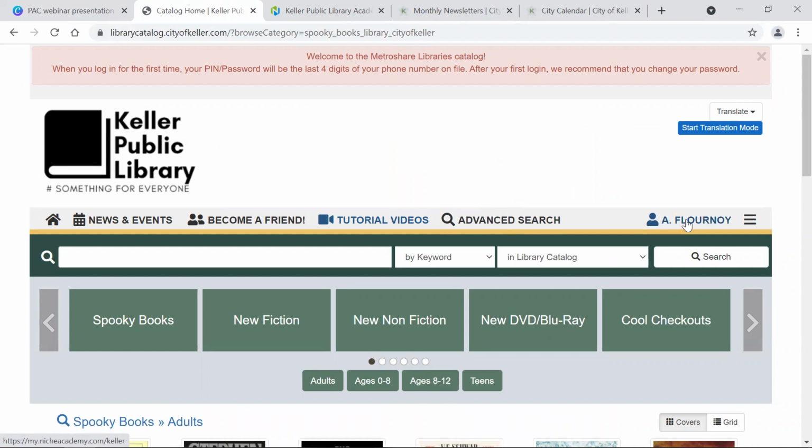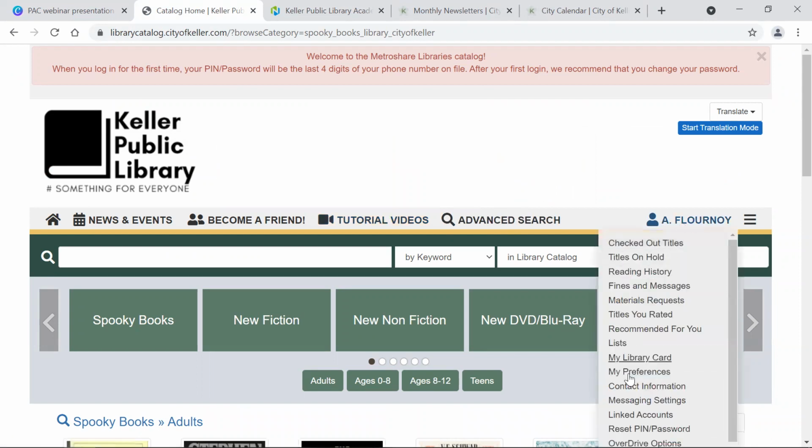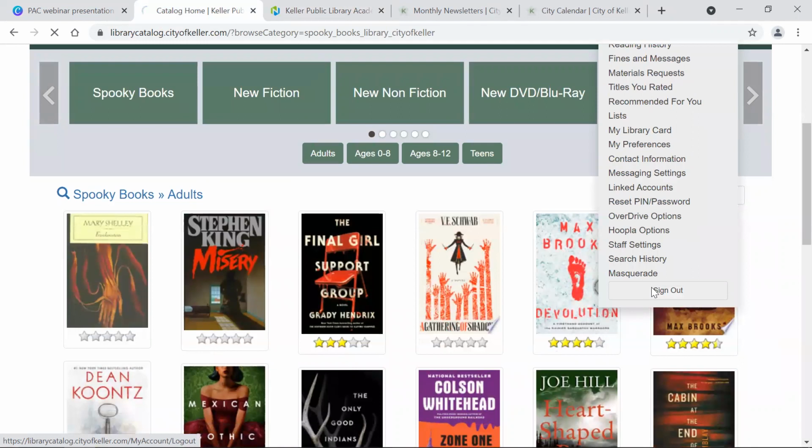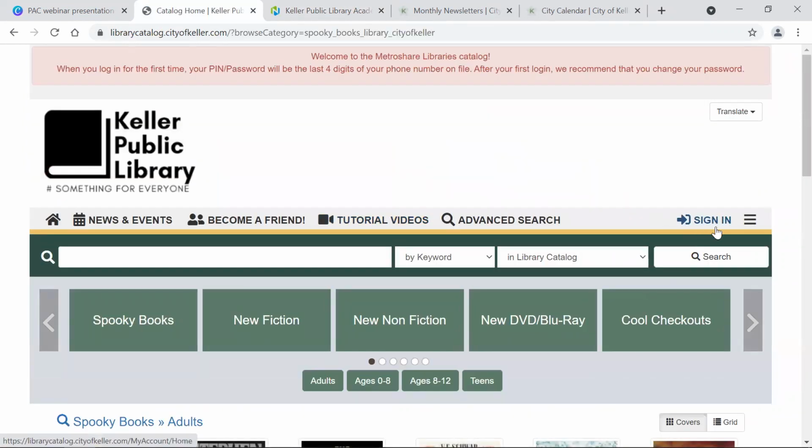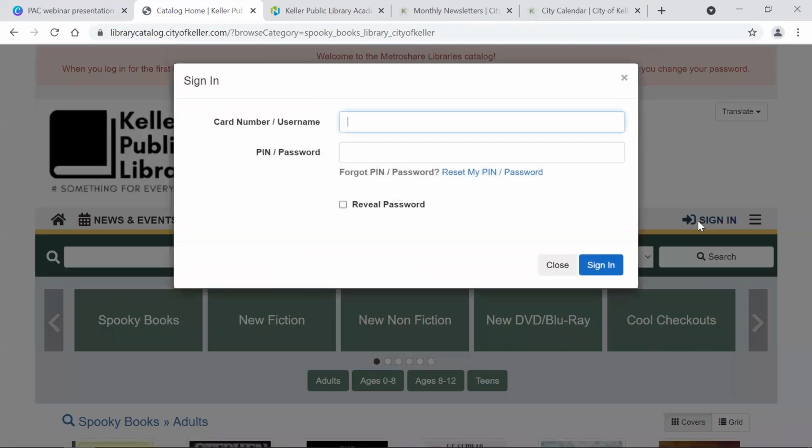But if we go over to the right here, I'm actually logged in, so I'm gonna log out so you can see more what this is gonna look like for you. You'll see there's a sign in button here. That's where you're gonna sign in to your account. You would log in here using your library card number, and then your PIN is set as a default to be the last four digits of the phone number that we have on file. So that may be different from what you're used to. Our default used to be different. So if you find that you're trying to log in with your old PIN and it's not working, try the last four digits of your phone number.